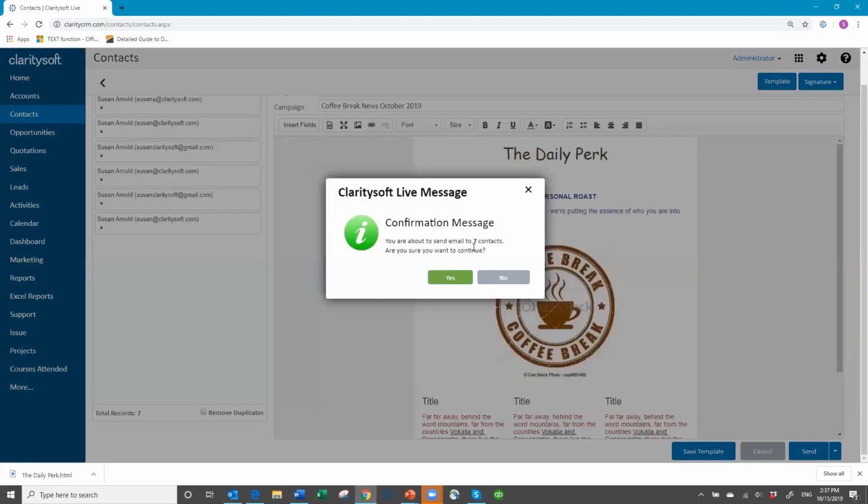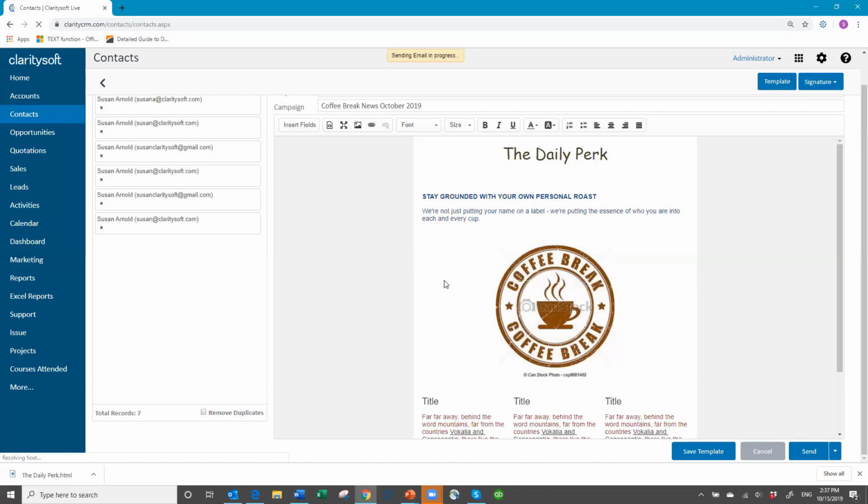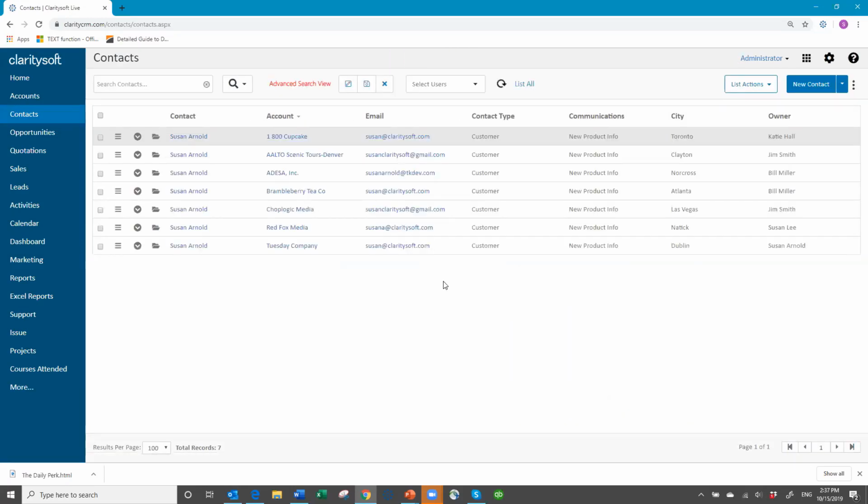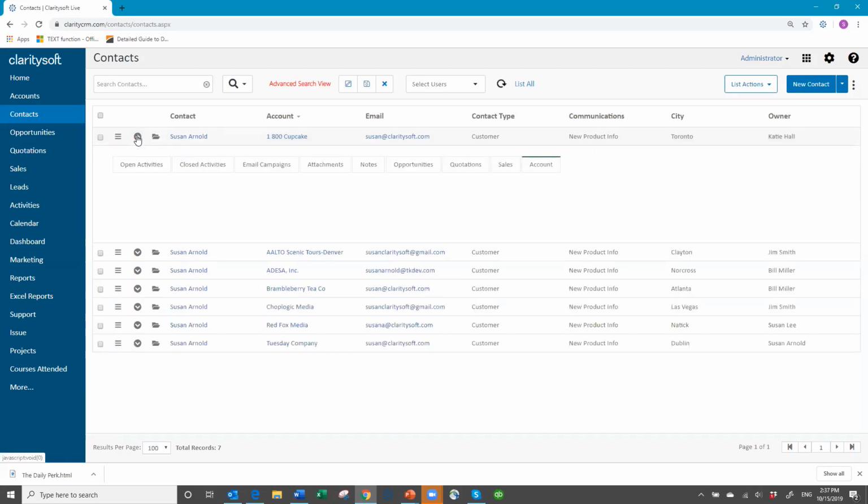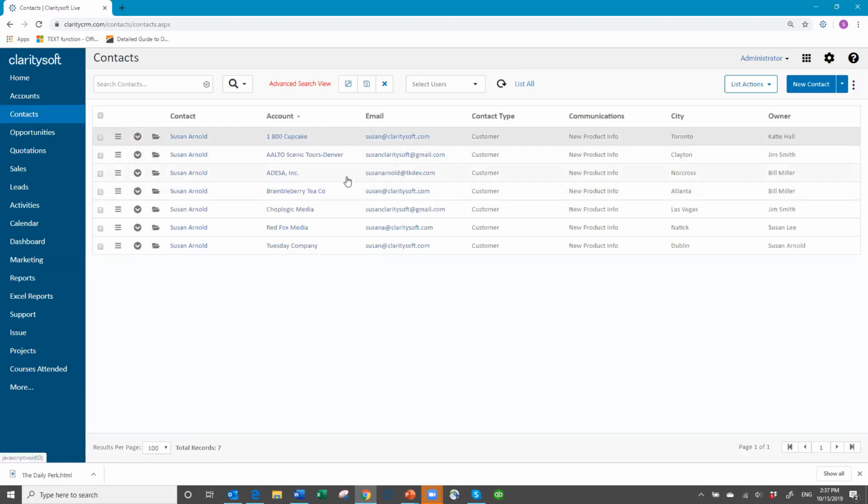And it tells me I'm about to send to 7 contacts. So you at least get a chance to back out. And so what it has done now is it's sent those emails out to the 7 people. And under the record, once these send, this might need to refresh a little bit, you will see under the email campaigns tab in each of those contact records that Coffee Break News October 2019 will be there.